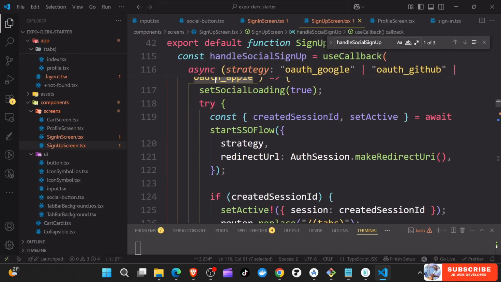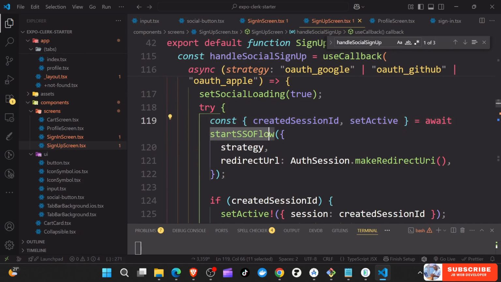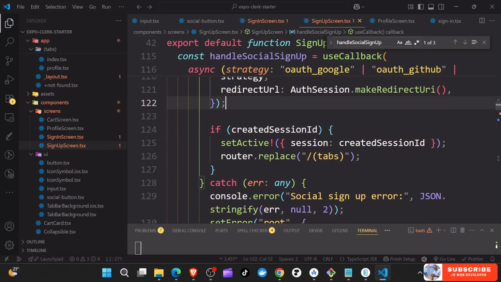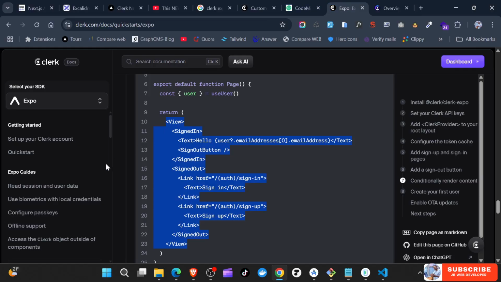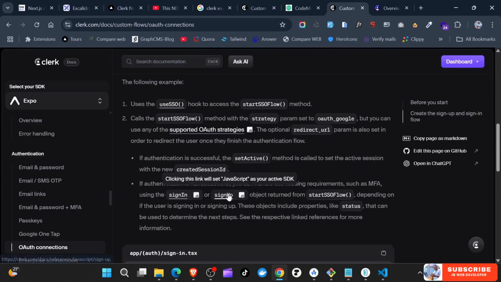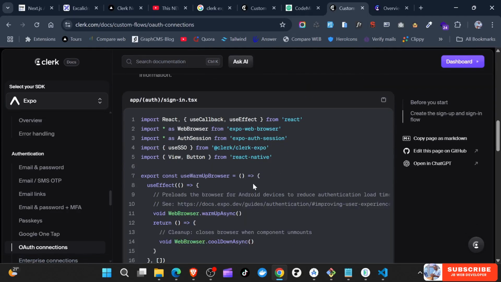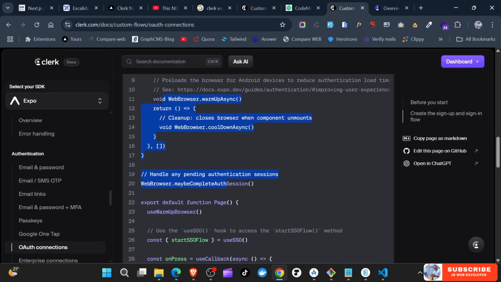But the most important one, if you look here, is this startSSOFlow. Okay, startSSOFlow. And this, in the documentation, is not clear at all. But if you go to the documentation here and go down, this is what they say. I think, learn how to build a custom OAuth flow. I think it must be this one where they give you this. So I got this from here.